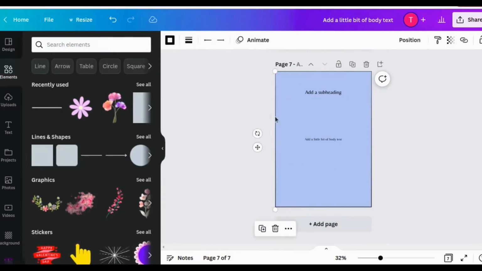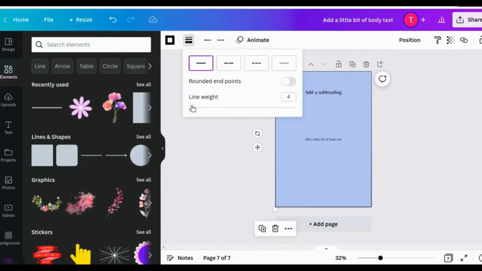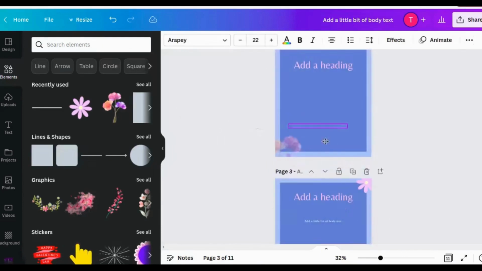Now if I feel like this line is too thick, I just come over here on the line style, and then the weight is what makes it thicker. So if I increase the line weight, it becomes thicker, but if I reduce it, if it's 1, it's gonna be much thinner, and I feel like 1 makes it look a little bit classy. So let's go for 1.